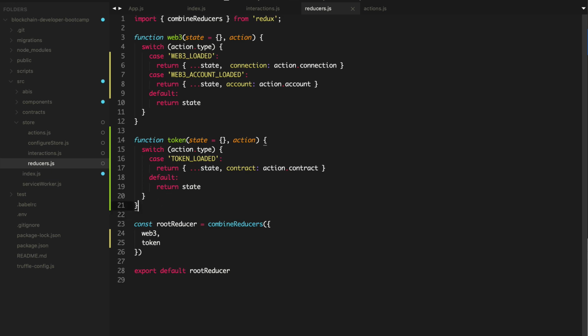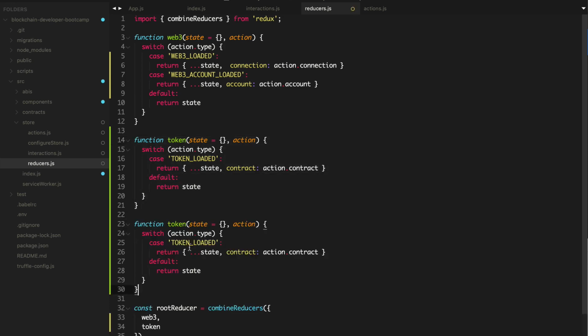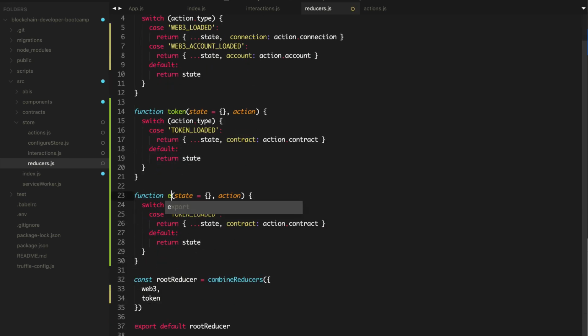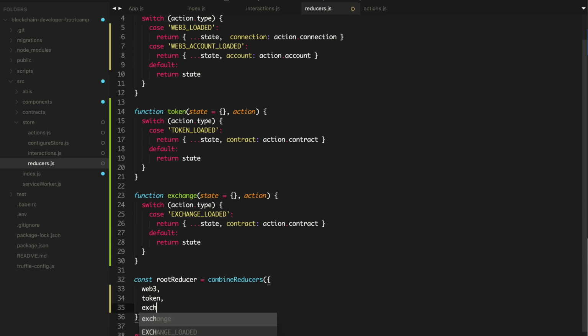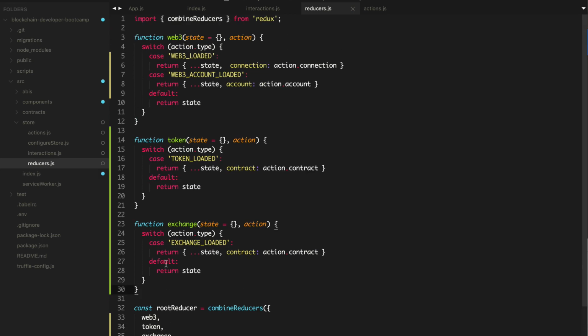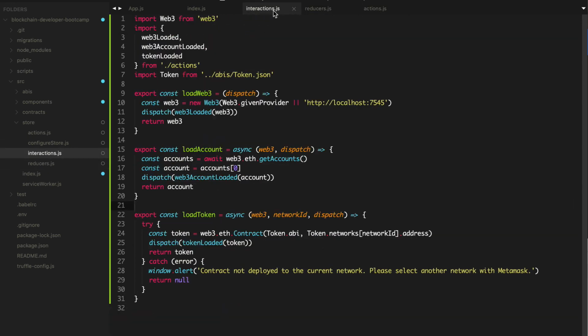Go to reducers, do the same thing. Just like token, we will do Exchange. All right, Exchange. And then we'll add Exchange down here. Okay. So we've got actions, we've got reducers. We need an interaction to do this. We'll basically create one to load the Exchange.